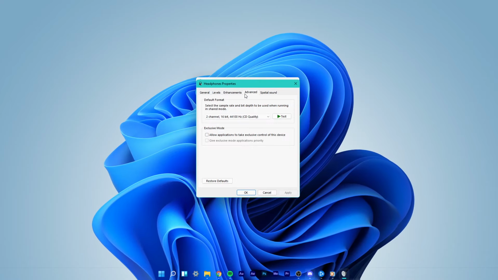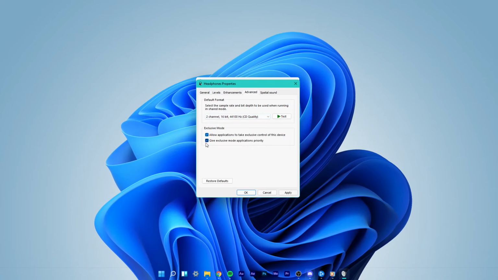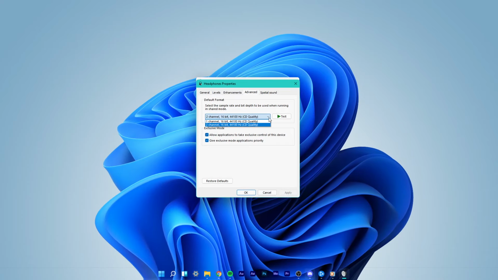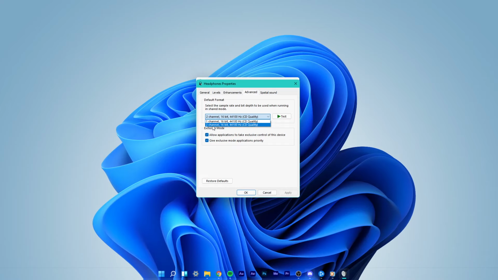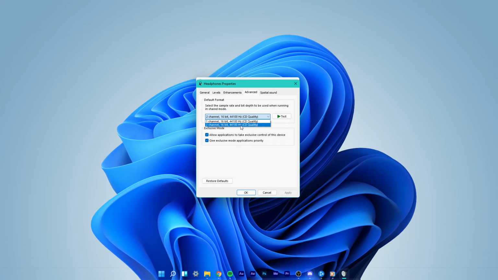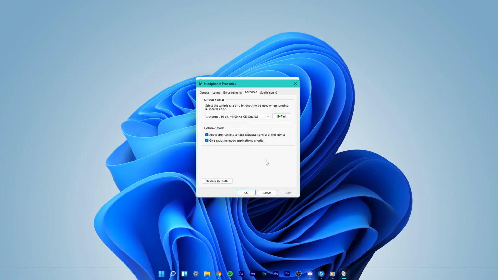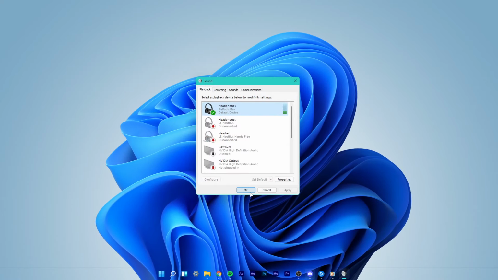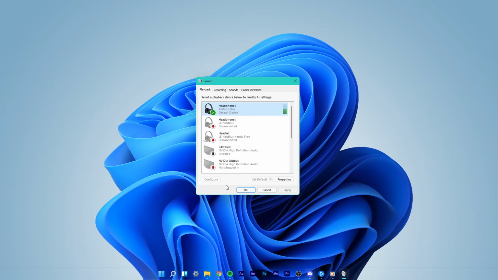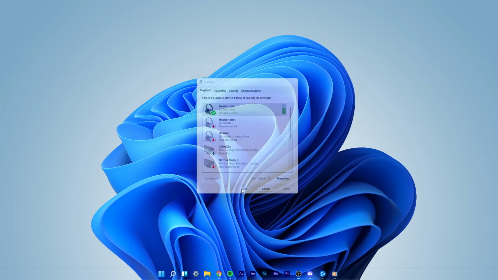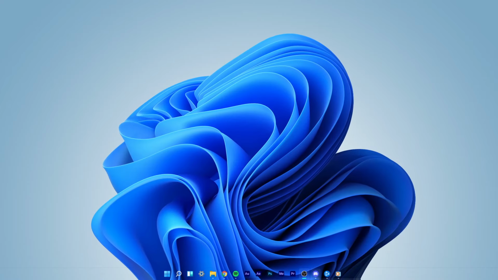Under Advanced, the two exclusive mode options should be enabled, and make sure to set your default format to 2-channel 44,100 Hz or 2-channel 48,000 Hz. This will also depend on what is available to you in this list. Make sure to apply your changes and then you can close this window.